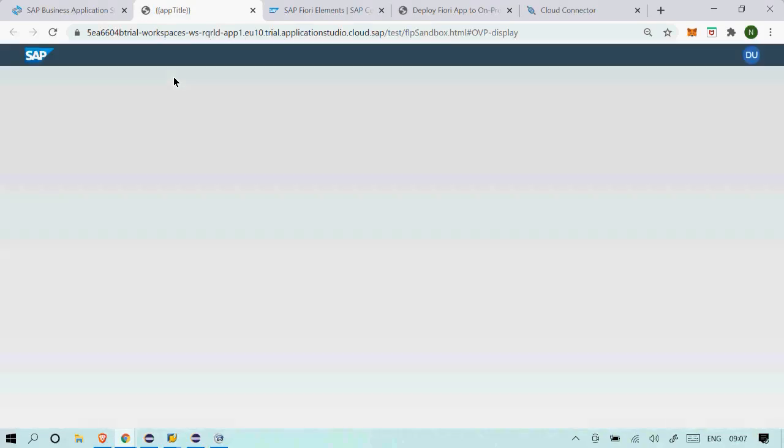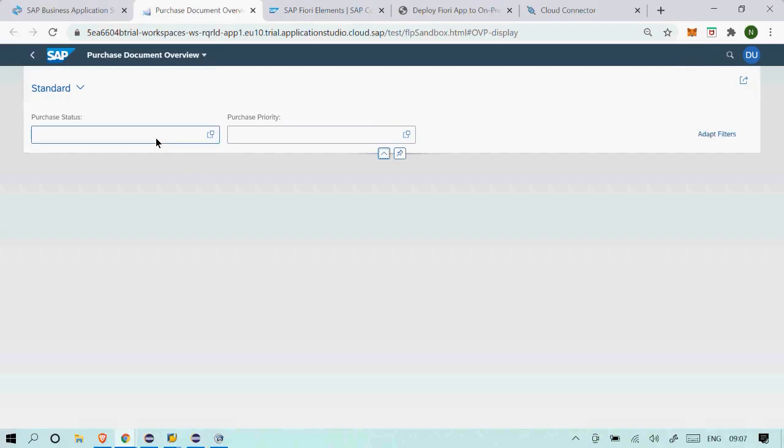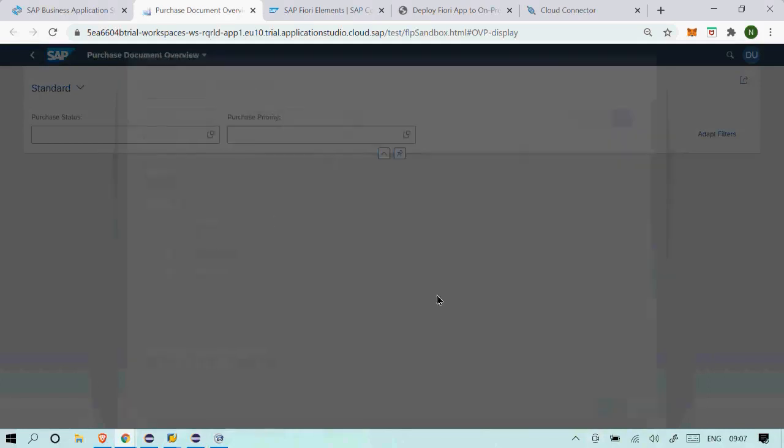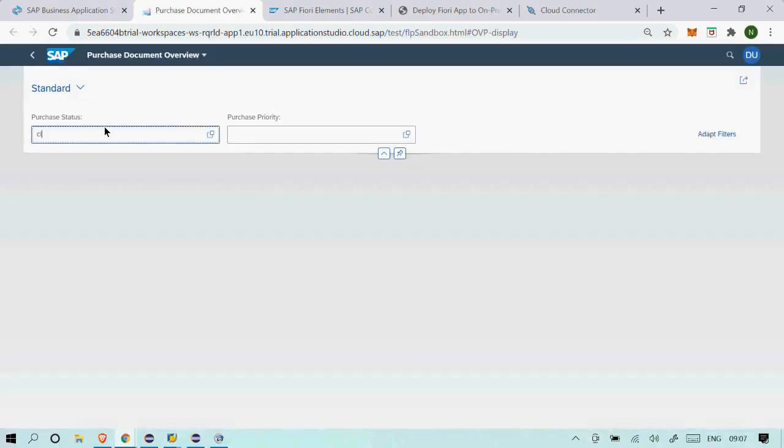Right now we have only the filter. There are no cards added yet. Okay, let me expand this. Yes, I'm able to see my filters. Let me test if my filters are working. Click on F4. Yes, I have this one. Let me search. Close. Yes, this is also working. So this filter looks good.